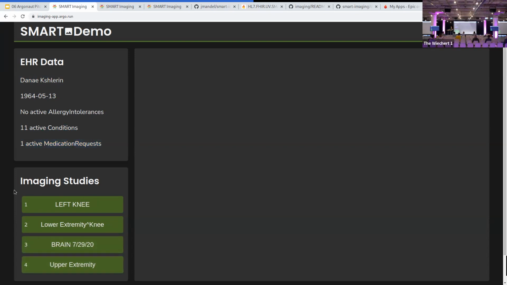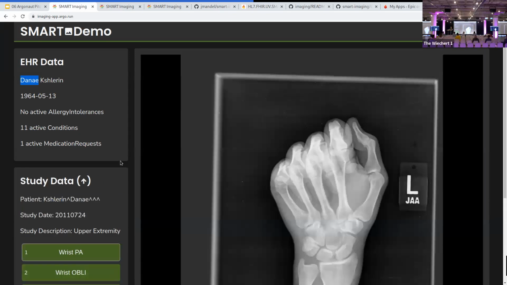And then the interesting part for this demo is the box below this, which is a list of imaging studies. So it has done a FHIR API call. We'll look at the details in a moment. And it's gotten a list of 4 studies that are available for the current patient in context, Danae, who's one of our Synthea-generated sample patients. And so here I'm going to pull up this upper extremity study.